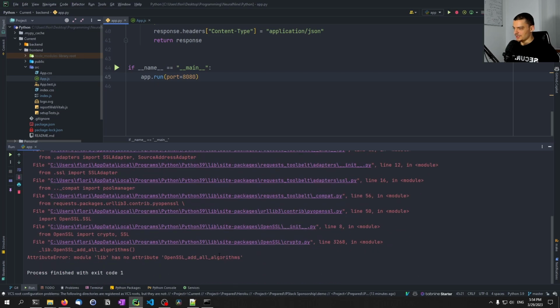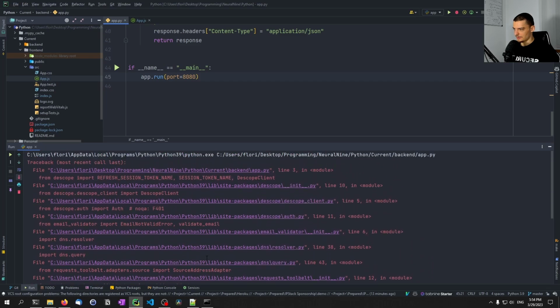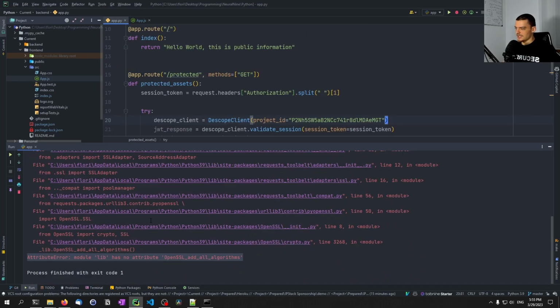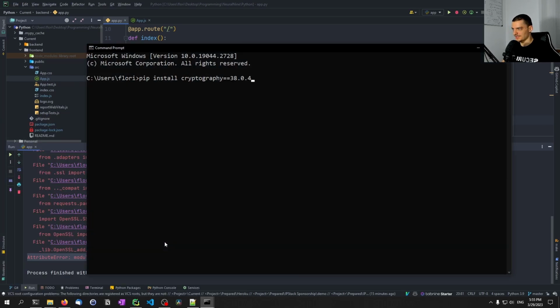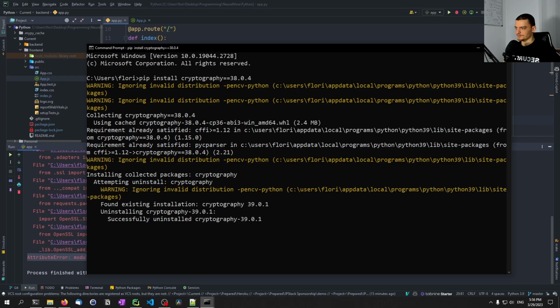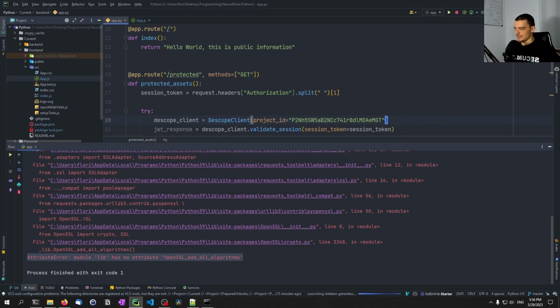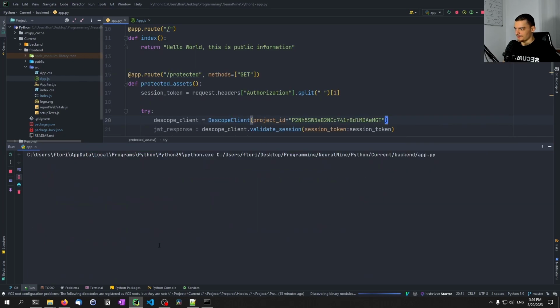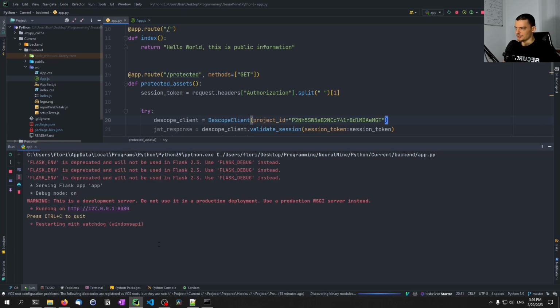And I think we still have, what's the problem here? Module lib has no OpenSSL_add_all_algorithms. Okay, it seems like for some reason I have to downgrade the cryptography package by saying pip install cryptography equal to 38.0.4. If that fixes the problem, that would be great. Let's see if that works. And now let's restart this again. Probably there is a dependency issue, but now it works.